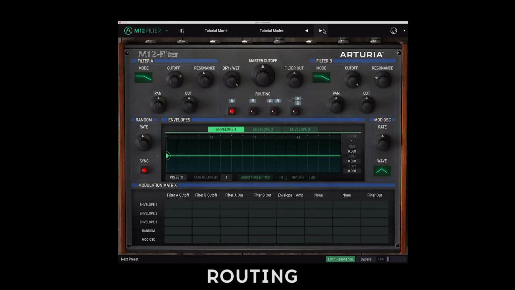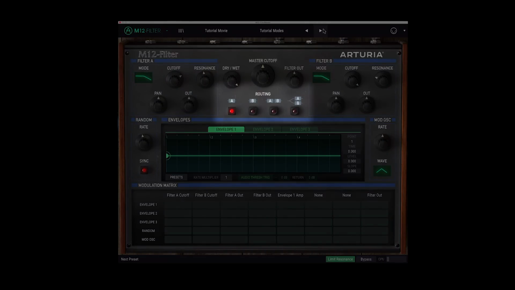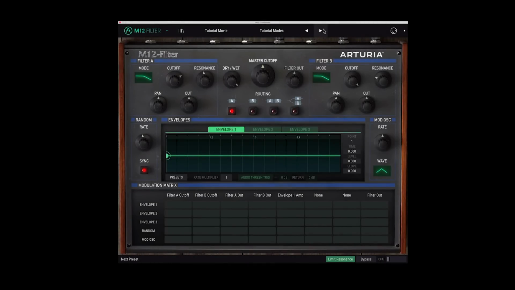The two filters you have at your disposal can be routed in several different settings, so you can use either one of them individually or combine them in series or in parallel. This allows for creating even more filter shapes, such as vocal filters.